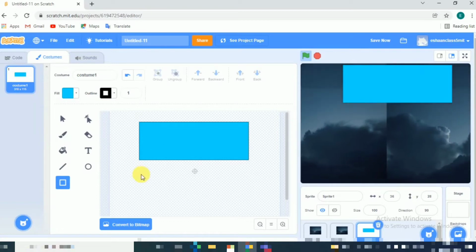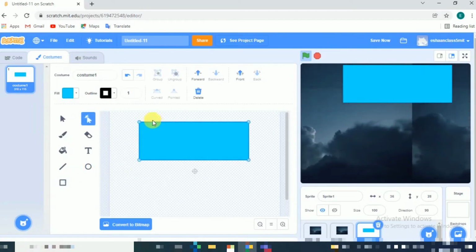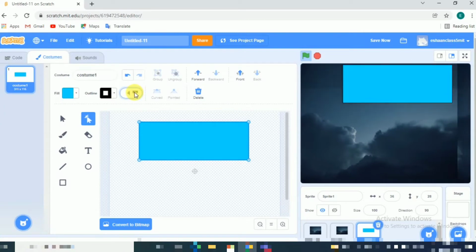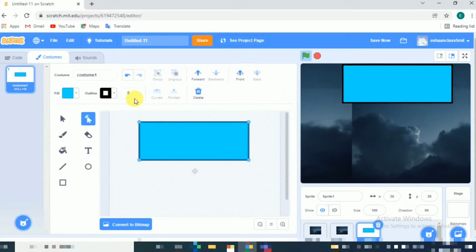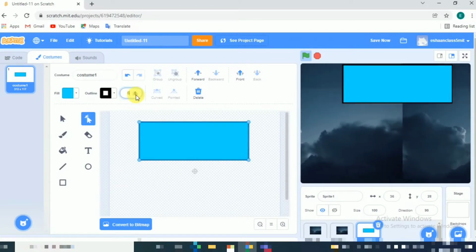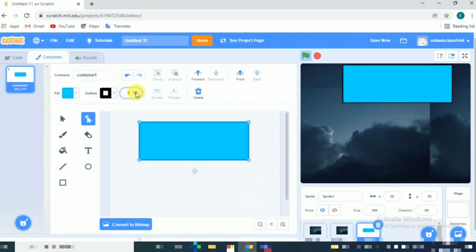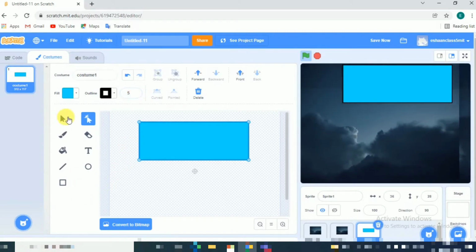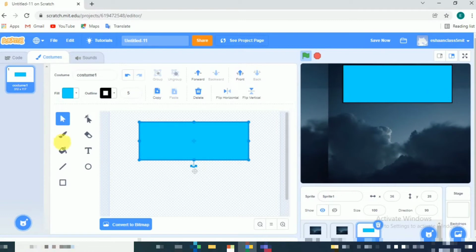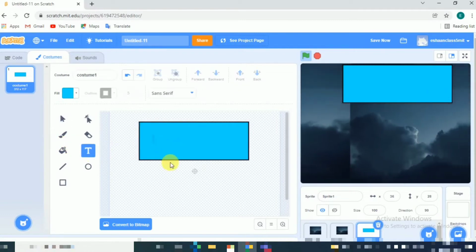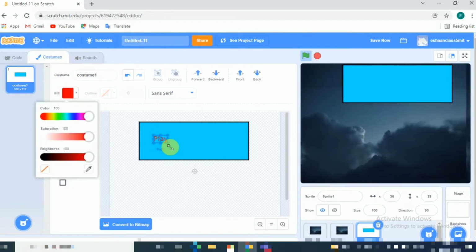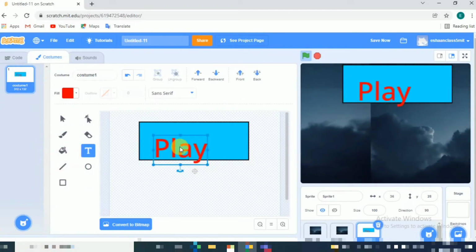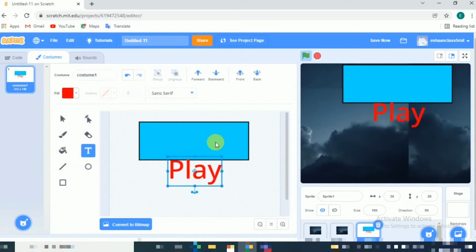And we'll change the thickness also. So select it and change the thickness. This thickness is very thick, so 5 is proper. Okay, then after this we will add text to it. Text we write play and change its color to red. You can change it, set any color to it.